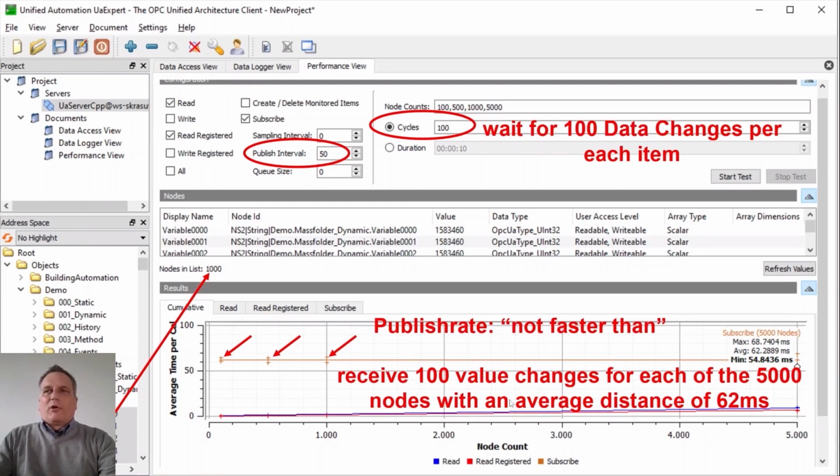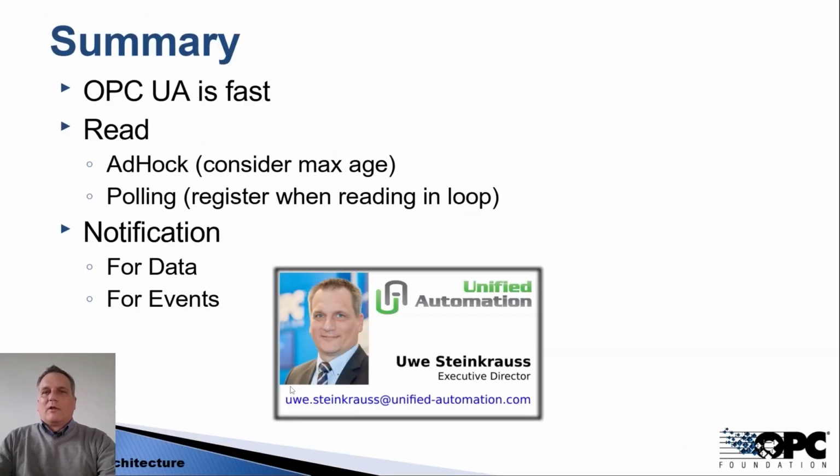So this is about polling data with a read in a loop, and to use the publish and the subscription mechanism that we have in the data change client-server communication. So as an overview summary here, the first thing to mention is OPC UA is fast. And it has the ability to read ad hoc, where you need to consider the max age because you may put load on the server. And you can read in a loop, which we call polling, and then you need to register when reading in the loop to get the best out of the performance.